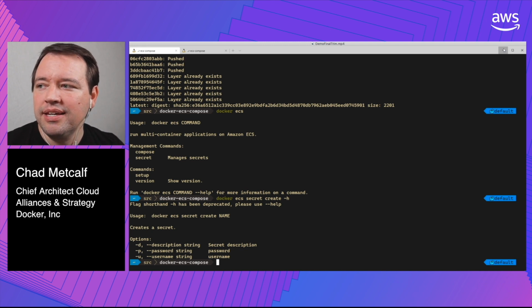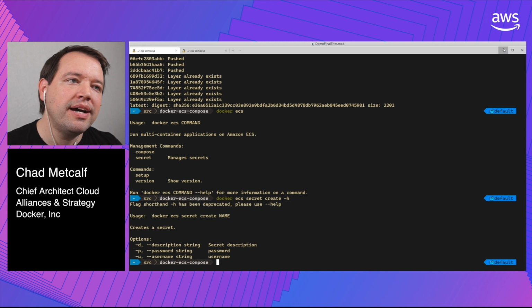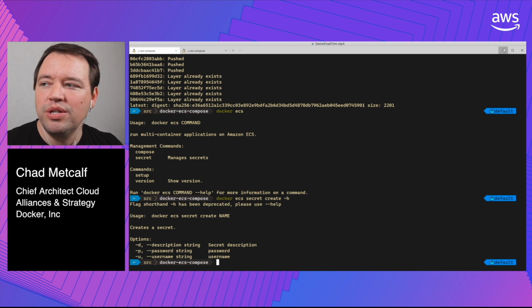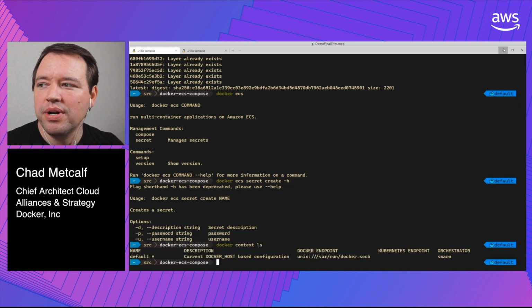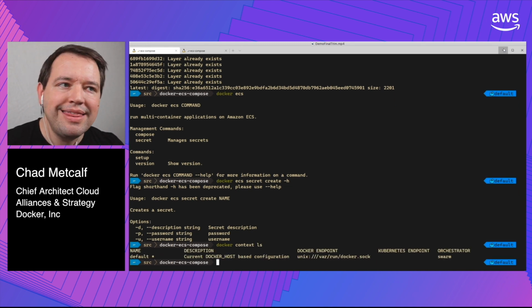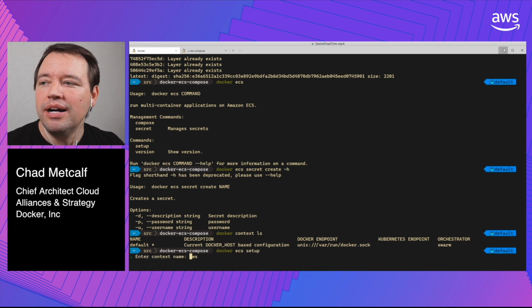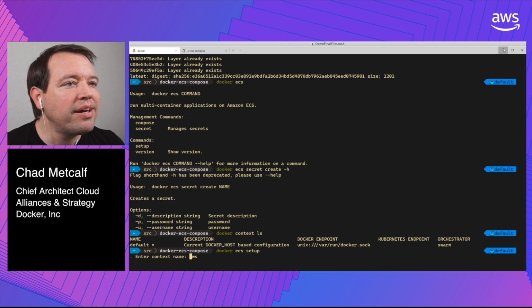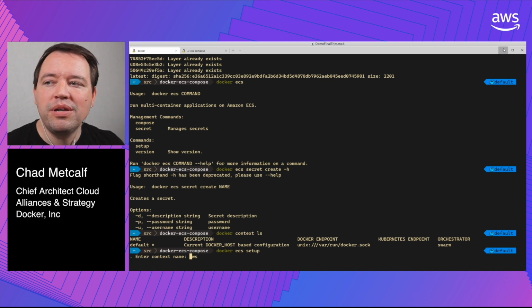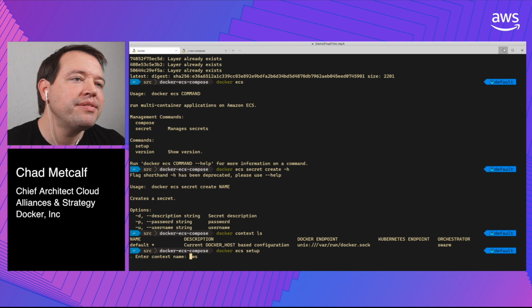The next thing is we need to get the context, and for that we're going to use the setup command. You'll see that I only have one context right now. It's the default context. That just happens to be my local Docker Desktop. It's basically the socket. And so now I want to go grab an ECS context, and I'm going to hit setup. It's going to walk me through an interactive process to do this.